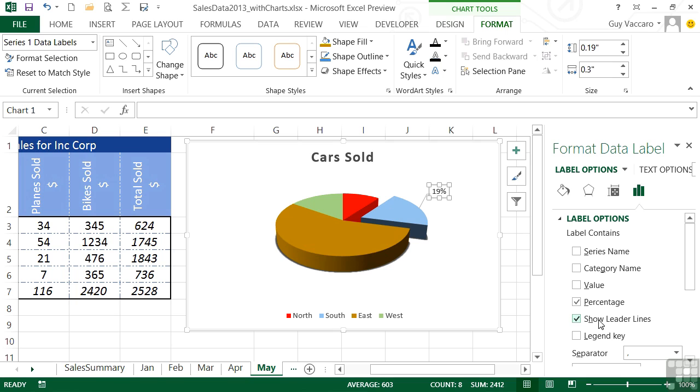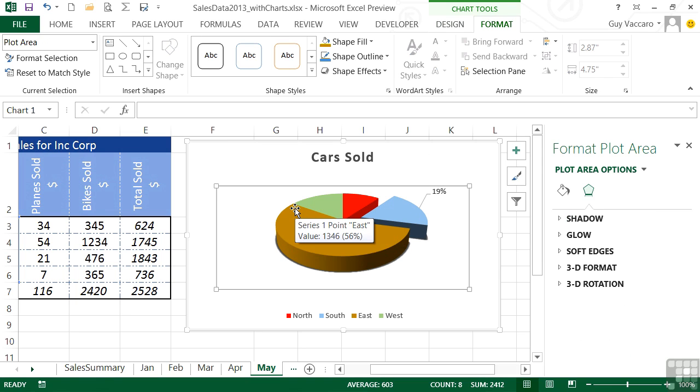That's caused by this option here, Show Leader Lines. And because I've clicked on this slice and dragged it away, that's the only one that's been affected. So I actually need all of them to have their data labels.